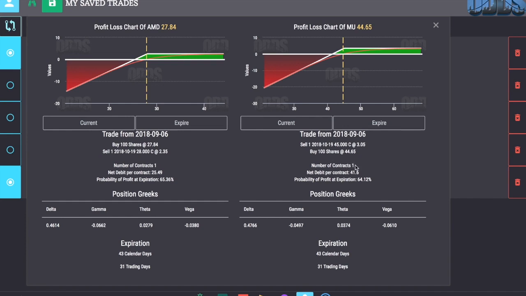Now I really like MU, but the net debit on that one is $41.60. The net debit on this one over here on AMD is $25.49. So this one costs a little bit less. It has a higher probability of success. I can compare those 2 things right away. Same number of trading days. It costs less, has a higher probability. I think that's my win right there.